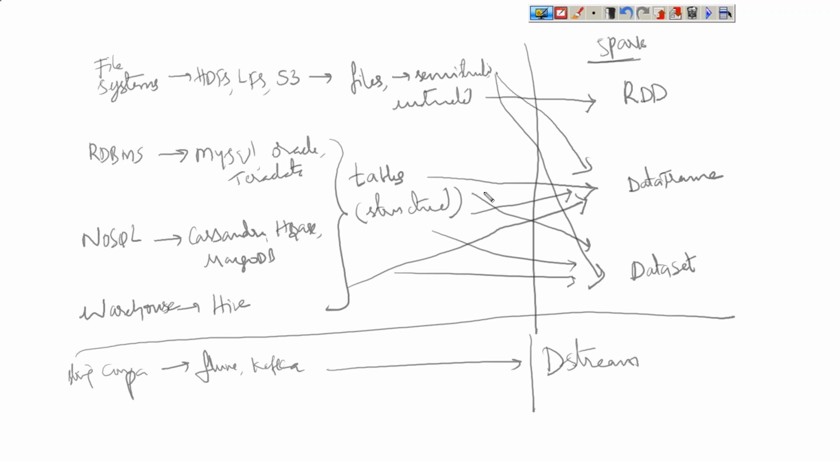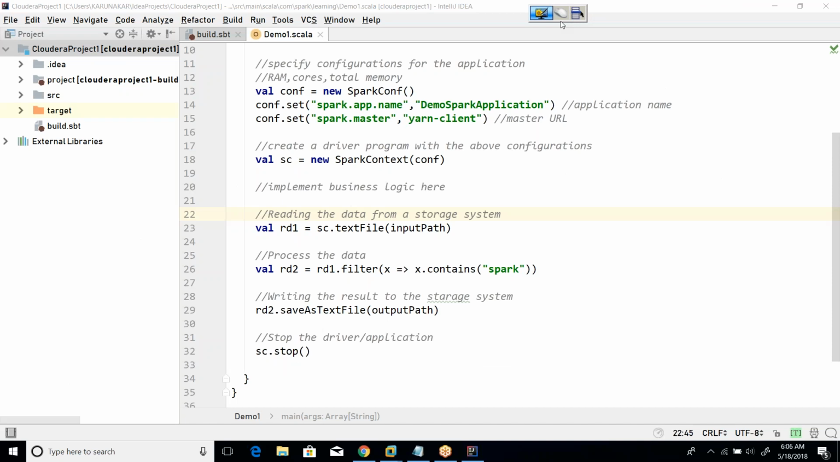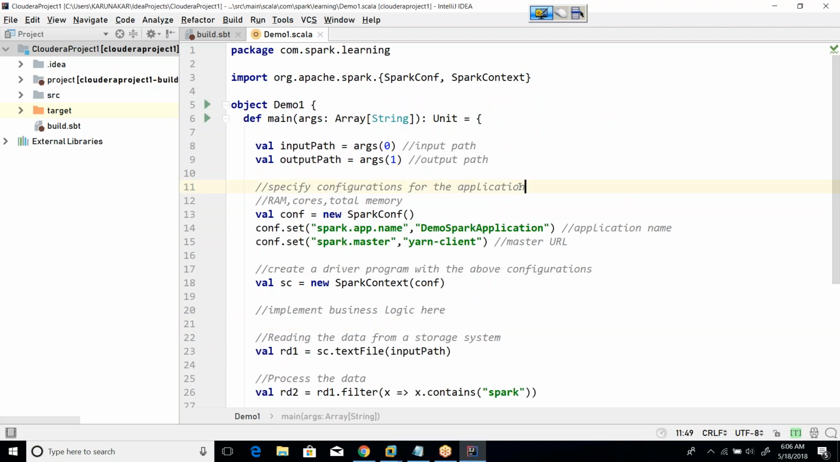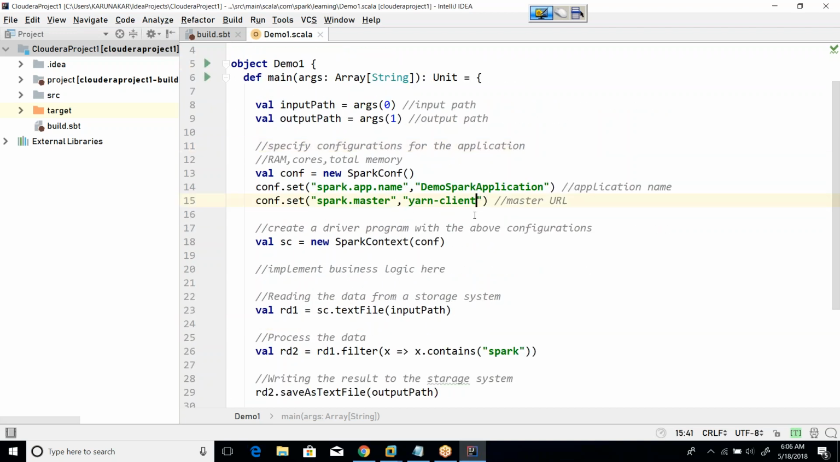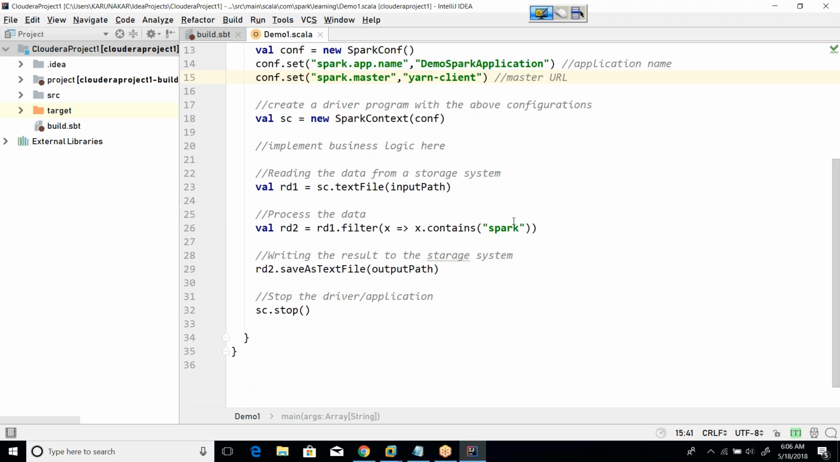Now the IDE is ready for us. I made this change, yarn-client, and everything is fine. So what is this application doing here? We are reading a text file, some flat file. In that case we create an RDD. This rd1 will be an RDD.